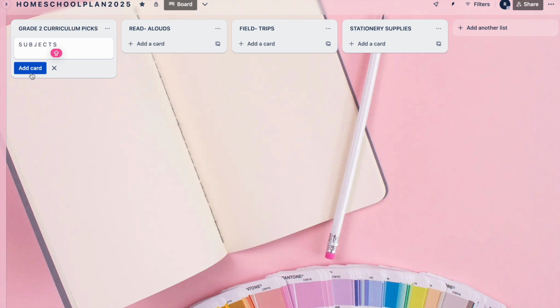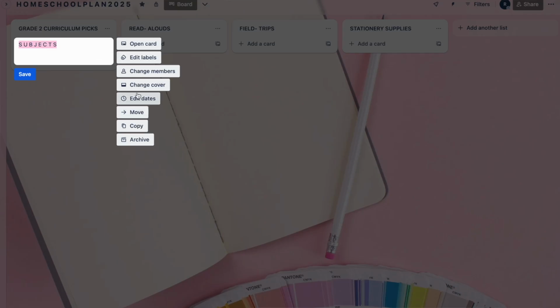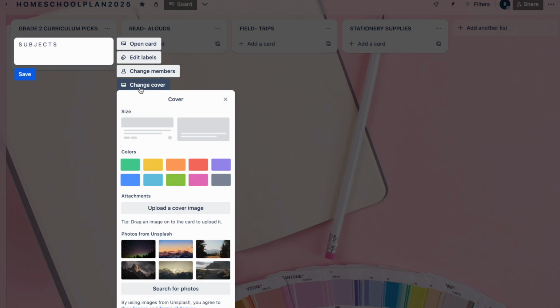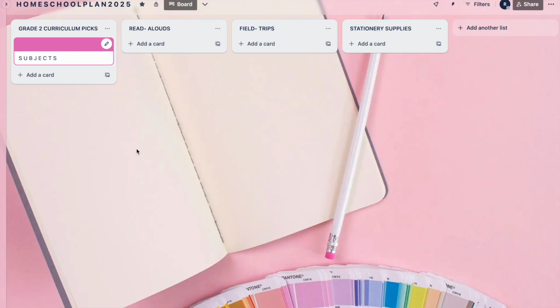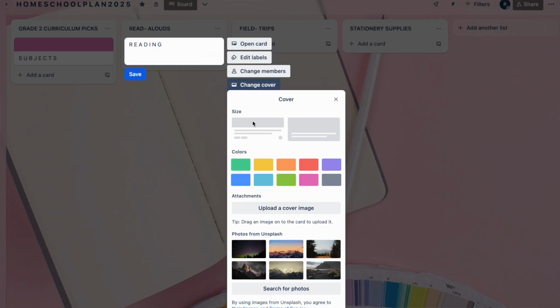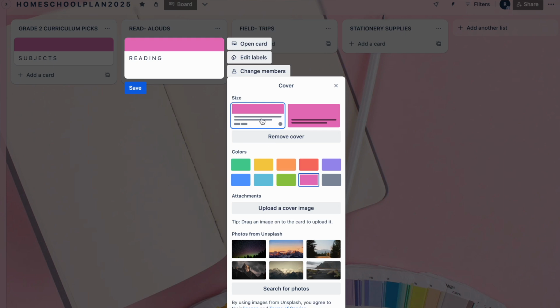And then I will click on this pencil icon. Then I will say change cover. Then I will use my pink. Yeah, I think I want it like that. Then I will put it like that. That makes it way nicer. I will do that with this one as well. I will just say reading. And then I will add that. I will click on the pencil, change the cover, go to the pink one, choose this one, and that's it.